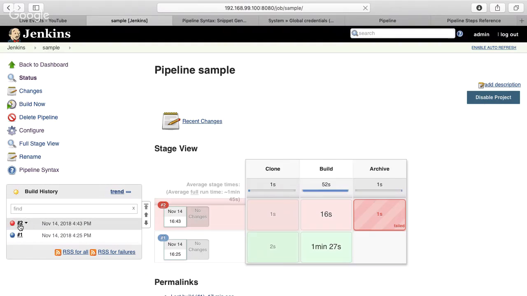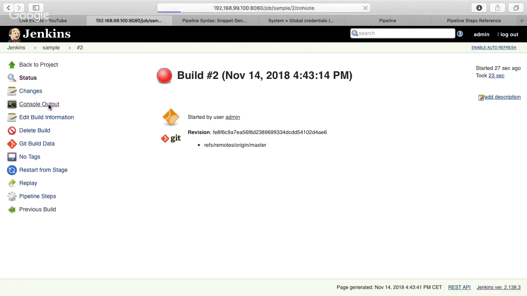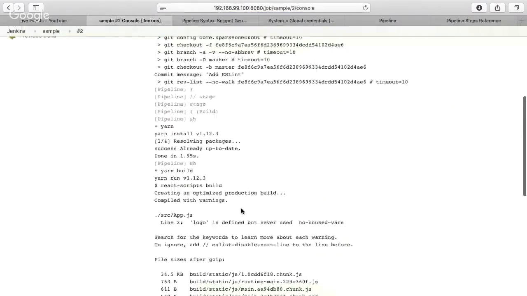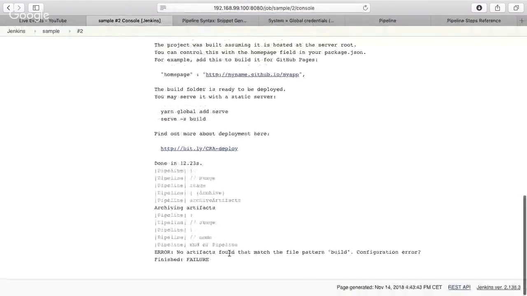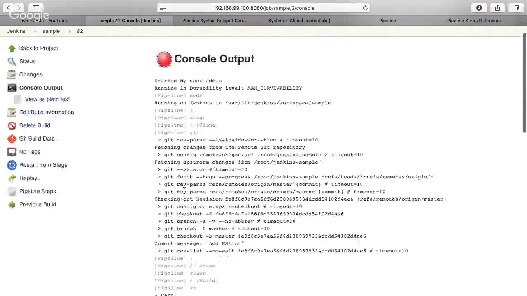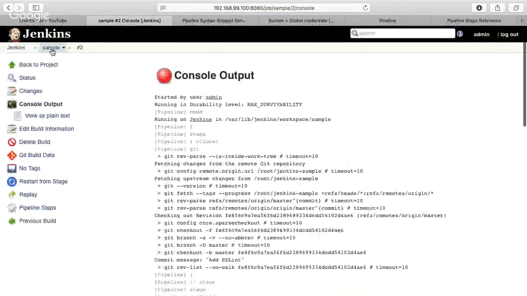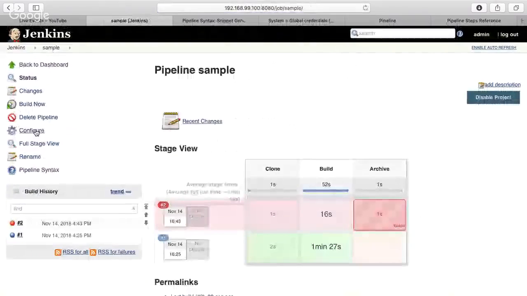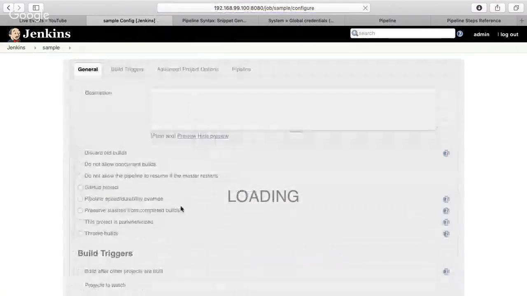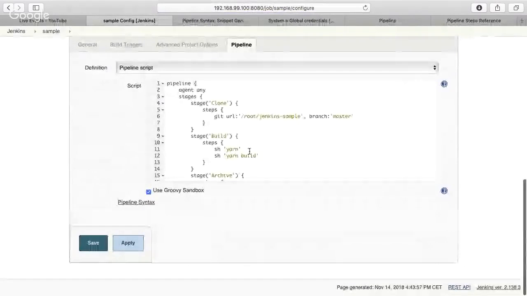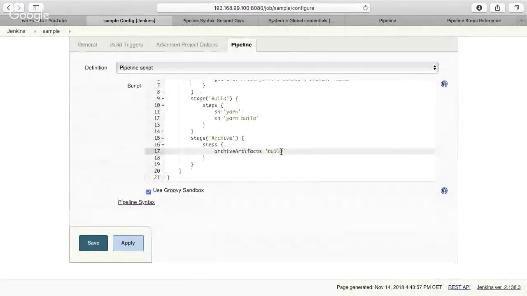And it has failed. Why? Let's see. At least you will see what a failed build looks like. No artifacts found that match the file pattern build. Yes. Okay, so it expects a file pattern. It was probably written down there, but I was too stupid to read it. So you will be doing this kind of experimenting a lot when you work with Jenkins.